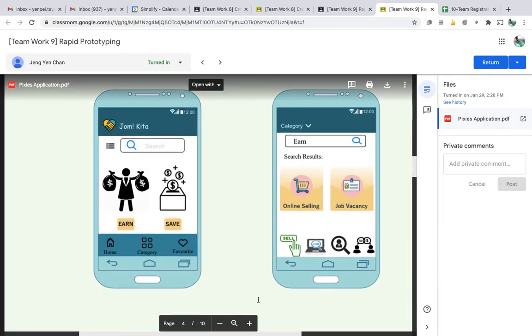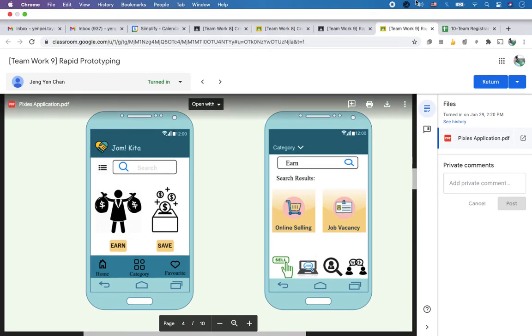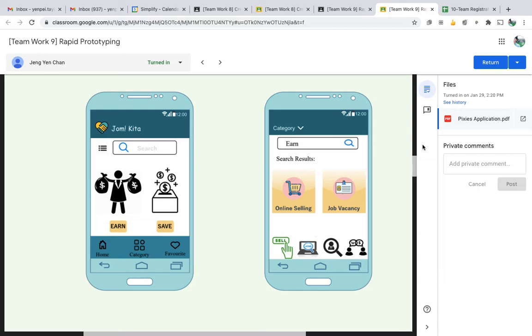So there will be two categories for this app, which are earn and save. For the earn, there will be online selling and also job vacancy, where the user can sell their products, and also they can find a job on this app. Nice. And what's on the other category?